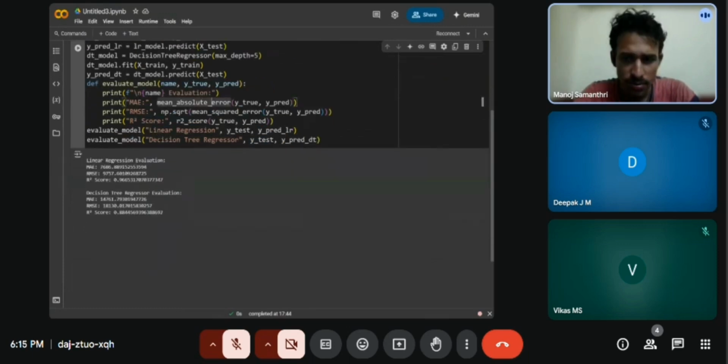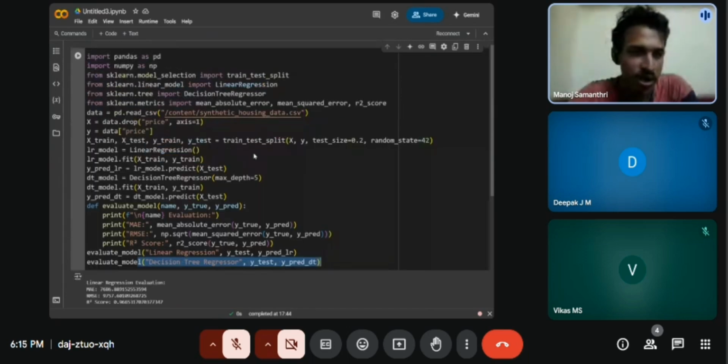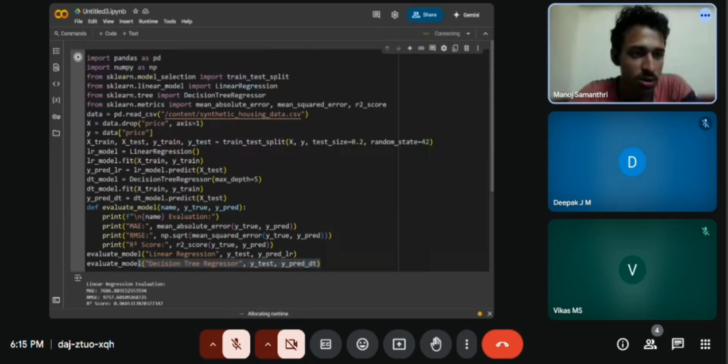Then the evaluate model function: evaluate model for linear regression with y test and y predict LR prints the performance of linear regression, and another line evaluate model prints the evaluation calculation of the decision tree regressor. I will run this code now.